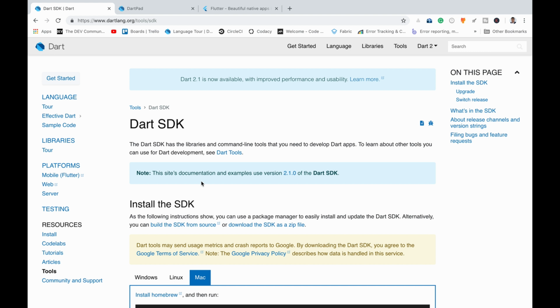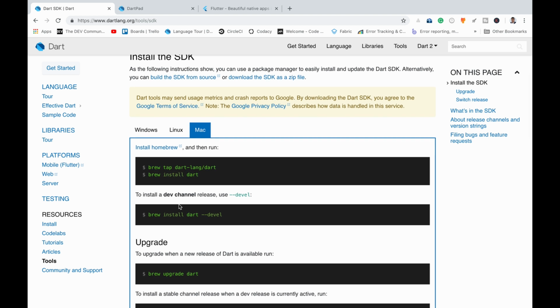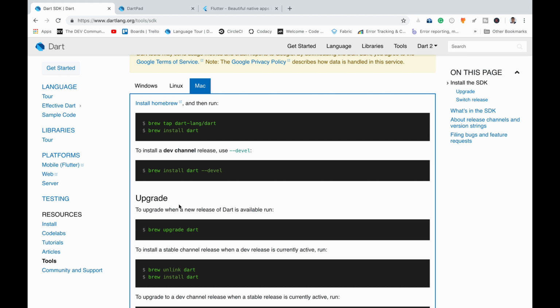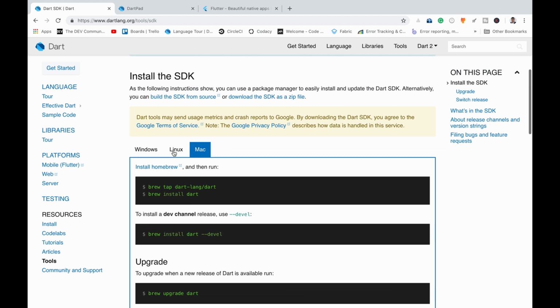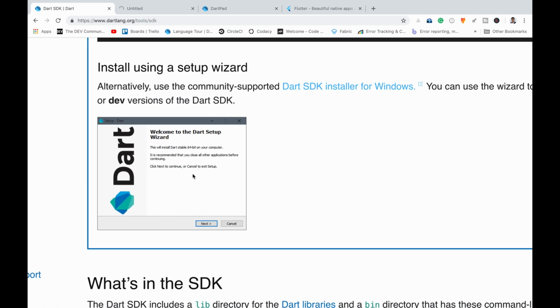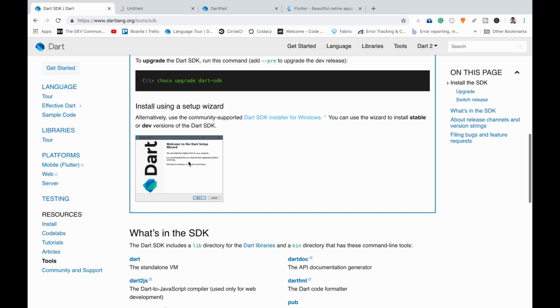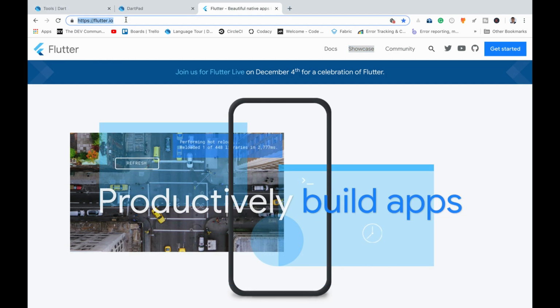So now, since we're going to be focusing on core Dart, we are going to install Dart SDK. Now this SDK, we need it because we're going to be writing Dart scripts. This is for Mac OS. We have for Linux. And you have for Windows. Now for Windows, you could use Chocolatey or just use the setup wizard, which I know my Windows friends will love. So now Flutter is really wonderful.